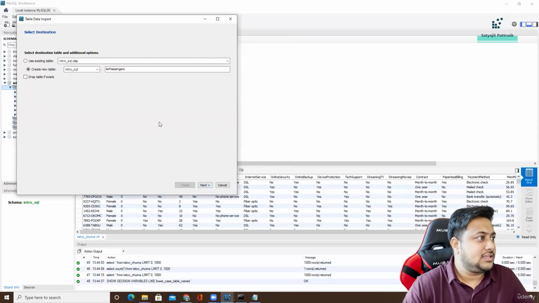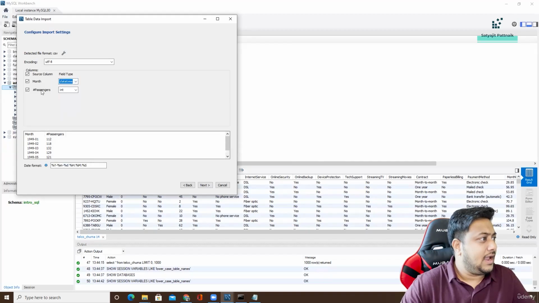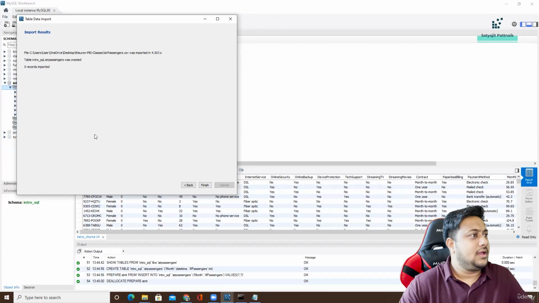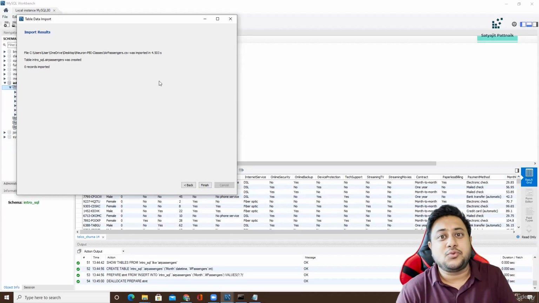Open, next. Let's create a new table called air passengers. Next, we have month, which is text. Let's make it as date time. And then we have passengers, which is integer. Everything is fine. Date format, if you want to give a format, you can give it. Next, next. Done. So this is done in 4 seconds. You can see 2 KB file, still it is taking 4 seconds.